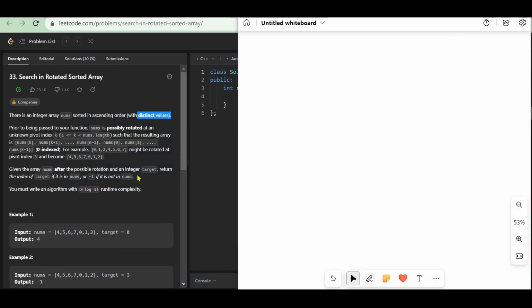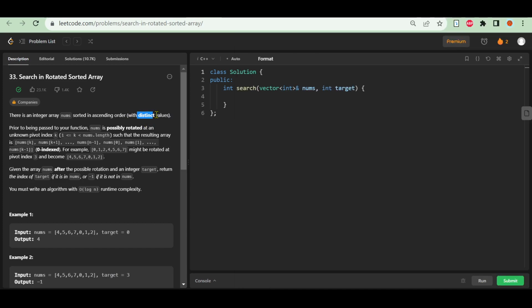In this video, I am going to explain this problem of the day from LeetCode, Search in Rotated Sorted Array. Let's get started. There is an integer array nums sorted in ascending order with distinct values. This is very important, given here. It is going to have distinct values. It will not have repetition.